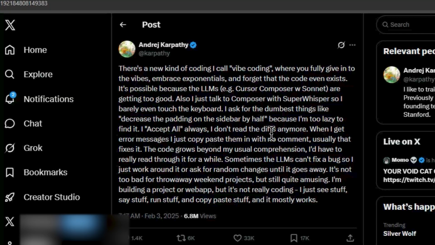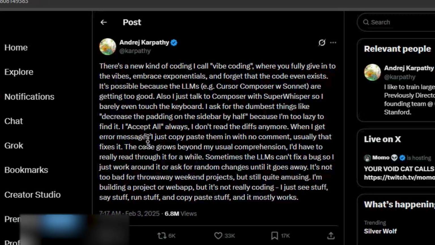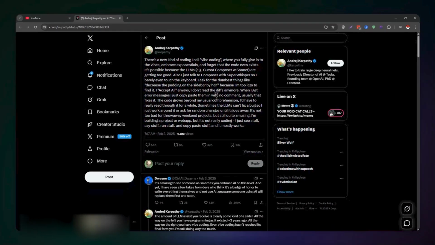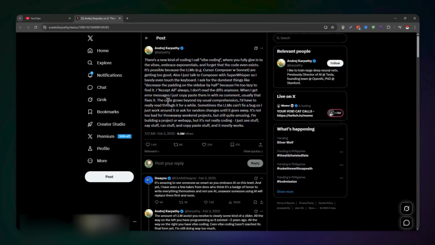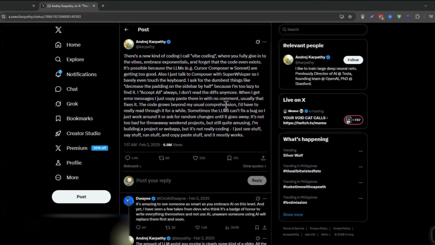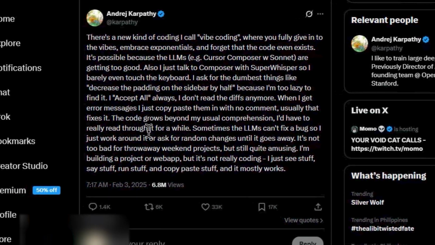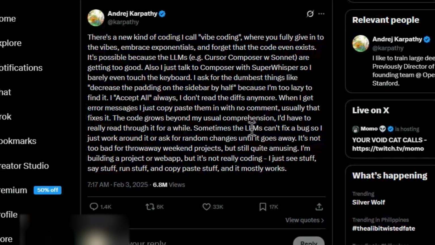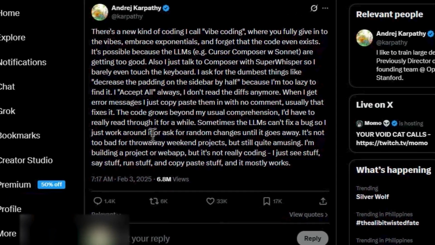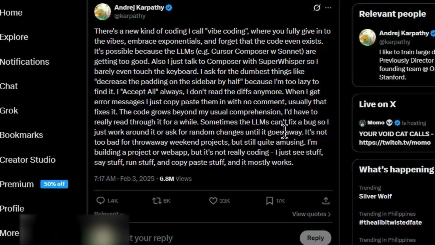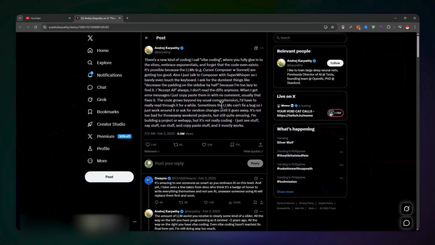I don't read the diffs anymore. When I get error messages, I just copy paste them in with no comment. Usually that fixes it. The code grows beyond my usual comprehension. I'd have to really read through it for a while. Sometimes the LLMs can't fix a bug, so I just work around it or ask for random changes until it goes away. So it's pretty much, I guess, an easier way or a chiller way to code, right? So that is what vibe coding is, and you can actually do that with Flow AI.